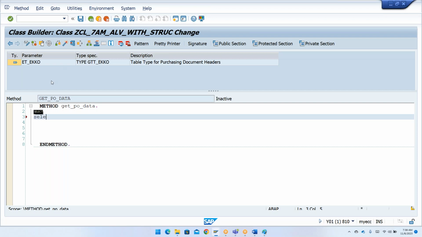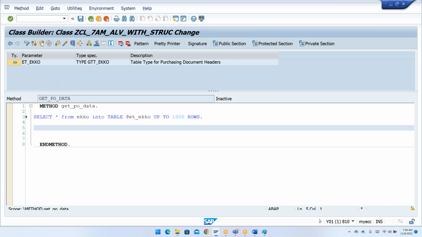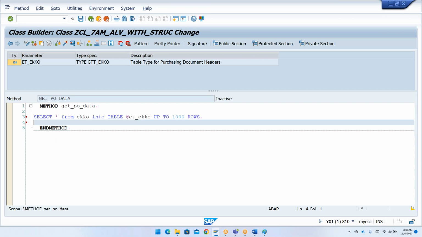Now I'm going to say select star from EKKO into table @et_ekko up to 1000 rows. So the first 1000 rows I want. So that's it, I have completed my method. Now do your pretty printer and let's activate it.